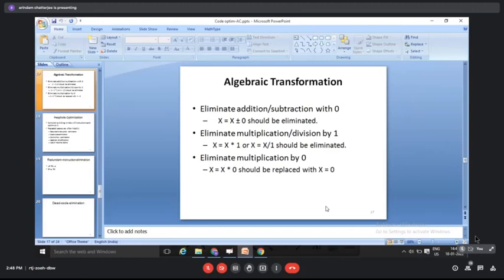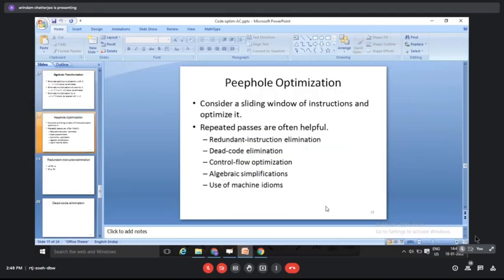Anyway, then comes algebraic transformation. You should eliminate addition and subtraction with 0. It has no meaning. You should eliminate multiplication and division by 1. You should eliminate multiplication by 0, because you can easily replace that with 0. There is no point in multiplying with 0, right? So you can as well assign 0 to x, and there is a statement called CLR x or XOR x comma x, which does the same thing, which are very cheap operations.